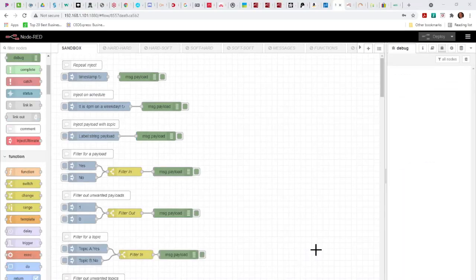So in this session, I want to talk about Node-RED messages. This is where a lot of people get hung up, can't quite figure out how to handle payloads and topics and other attributes like that. And in fact, it's quite a nice system. And let me give you some examples here.